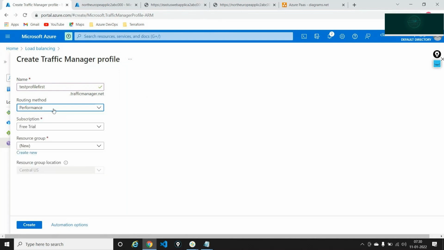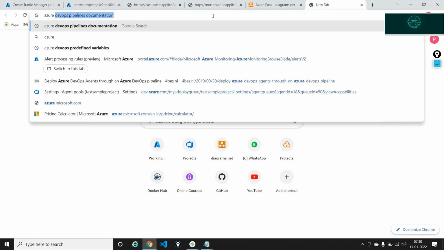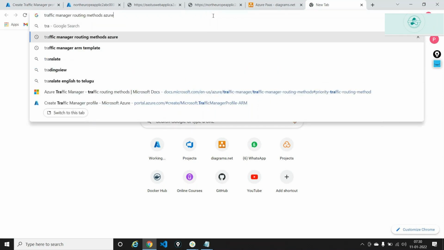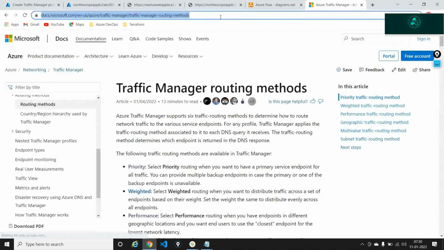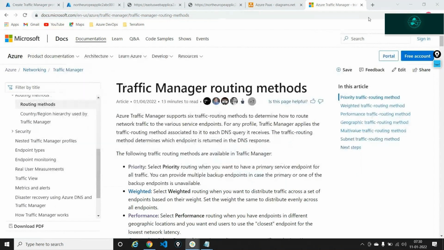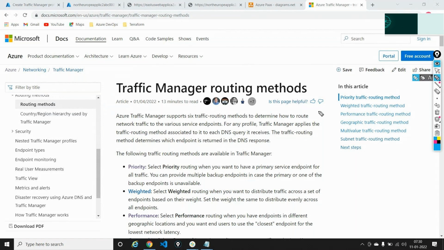So in order to understand this a bit further, what happens if I go for performance? Let's look at the documentation for a second. I'll search for Traffic Manager routing method Azure, and this is the link to the documentation, guys. I'll send the same link in the chat as well, and I would want you all to give it a read. Right now we are at Traffic Manager profiles, and I am interested in one kind of routing methodology called performance, because this is what is being displayed there.